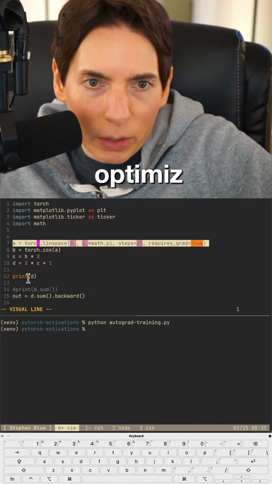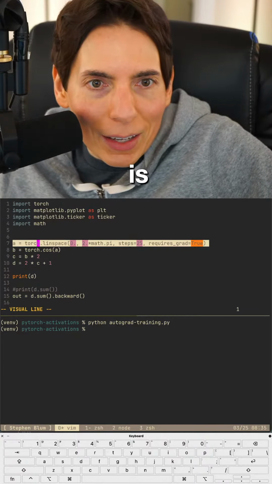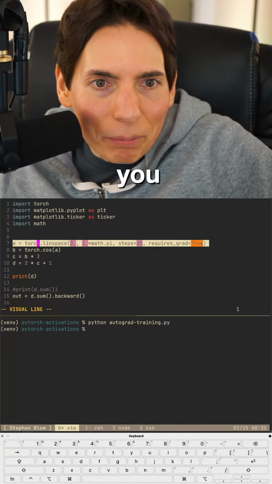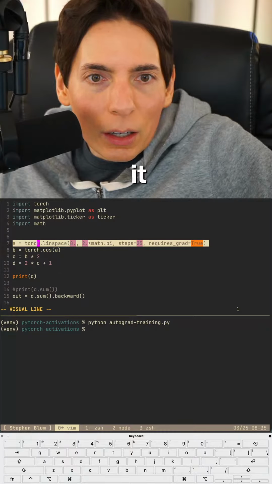It's optimization is what the optimization is. That's what that is. You sure know it. You know it. Let's see.